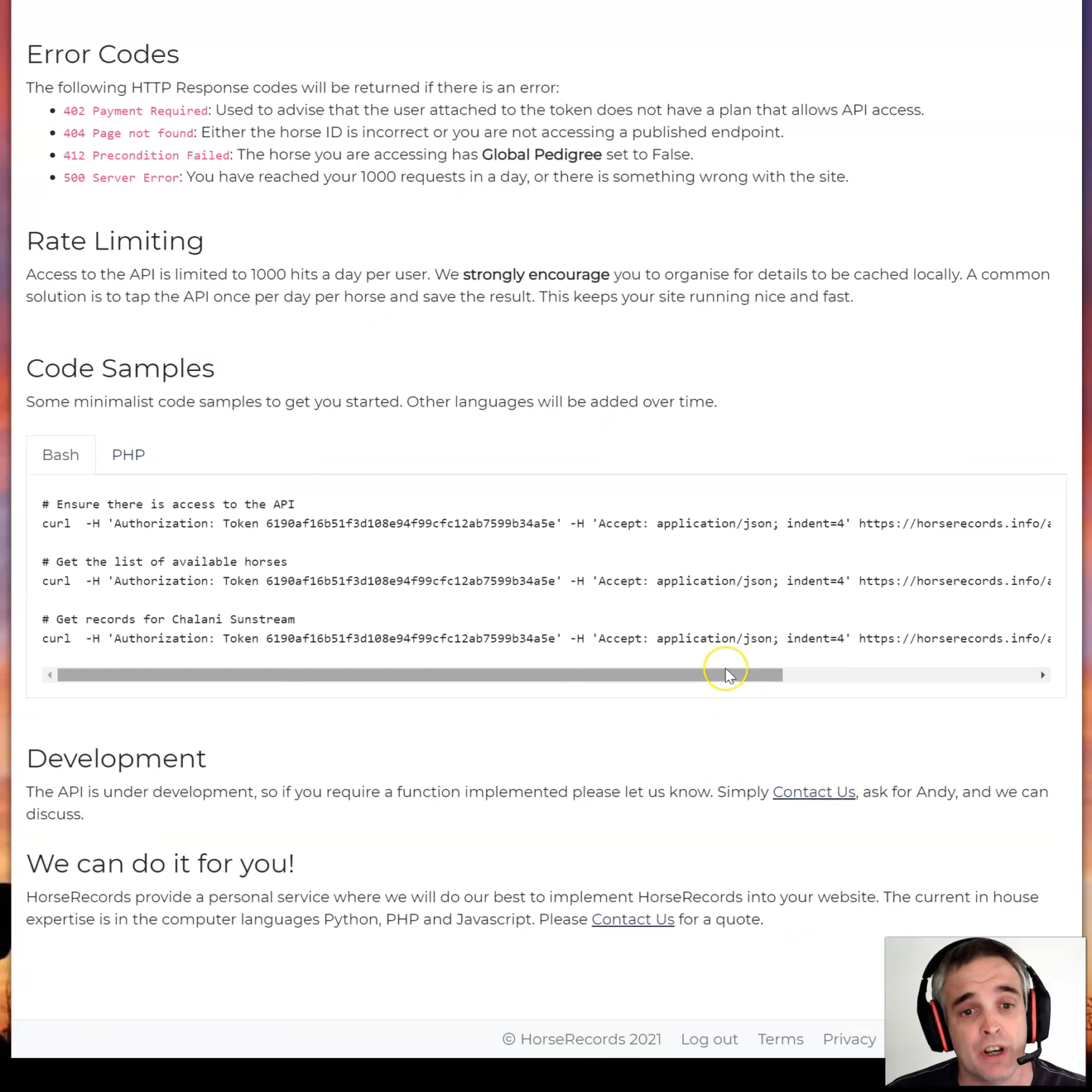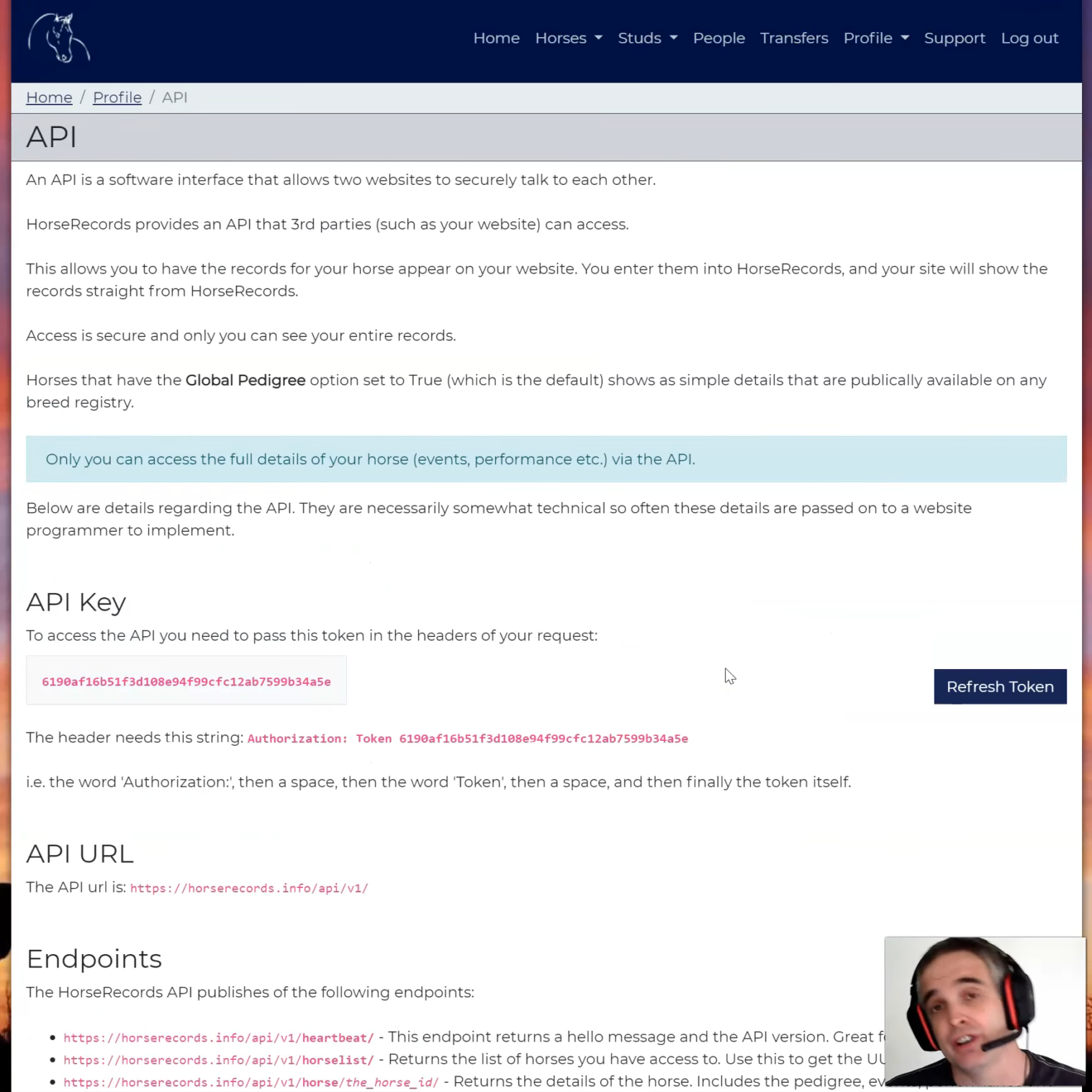All good. So that's the API. I know it's been a bit nerdy, it's been a bit technical, but this is exactly what your web developer will want if he's putting your horse records on your website.